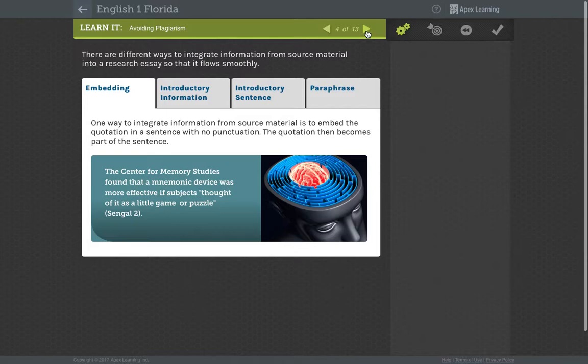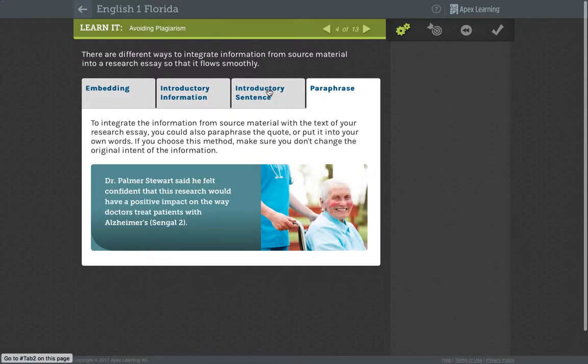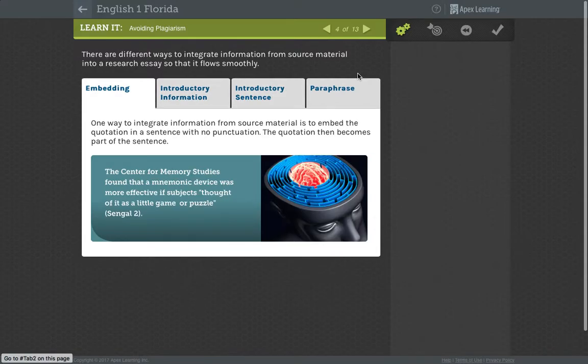Now you're going to get to some slides that have multiple tabs on it. Make sure that you click on all of these tabs and read all of this information, okay? The tabs are all going to have different information.